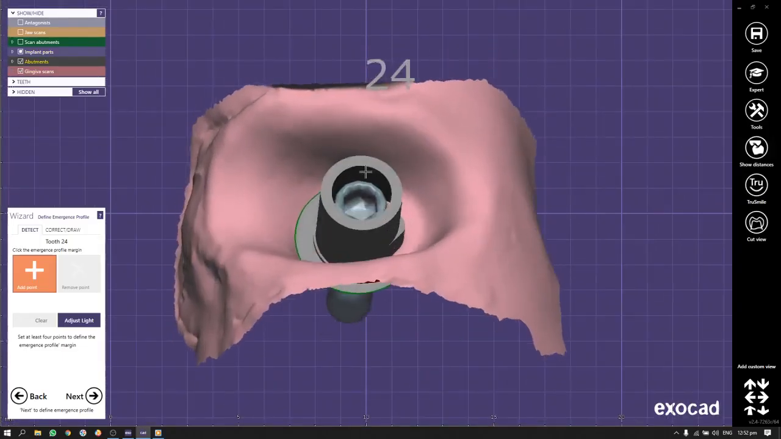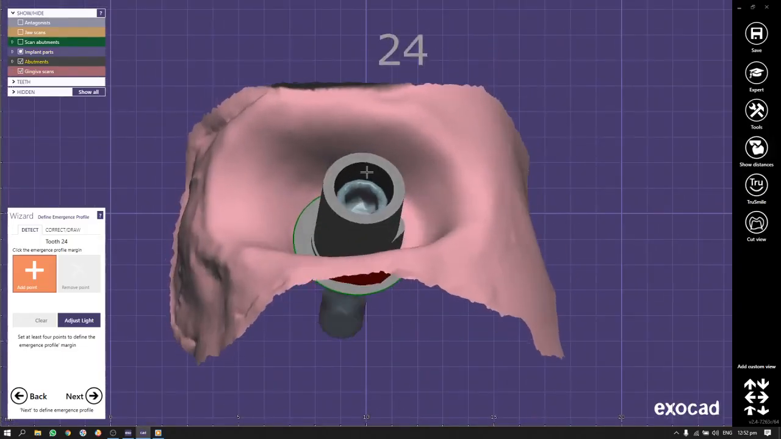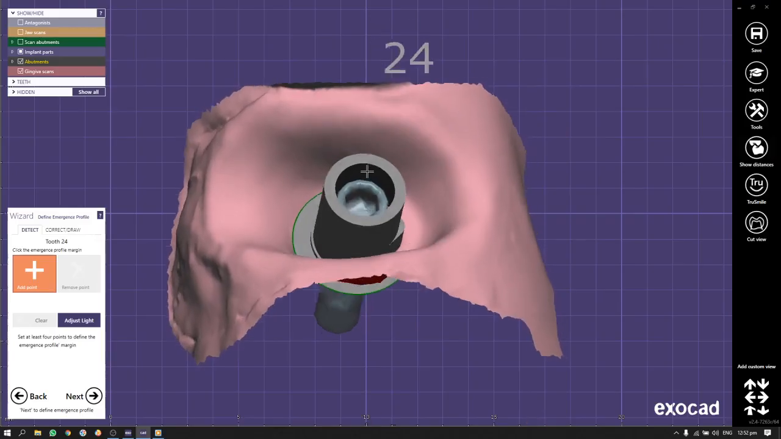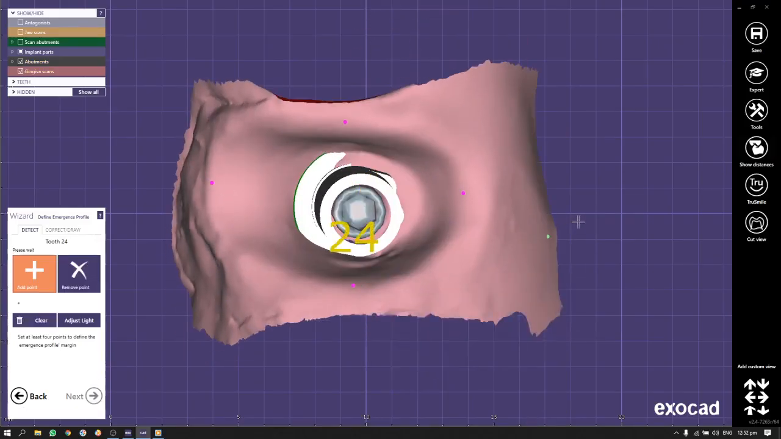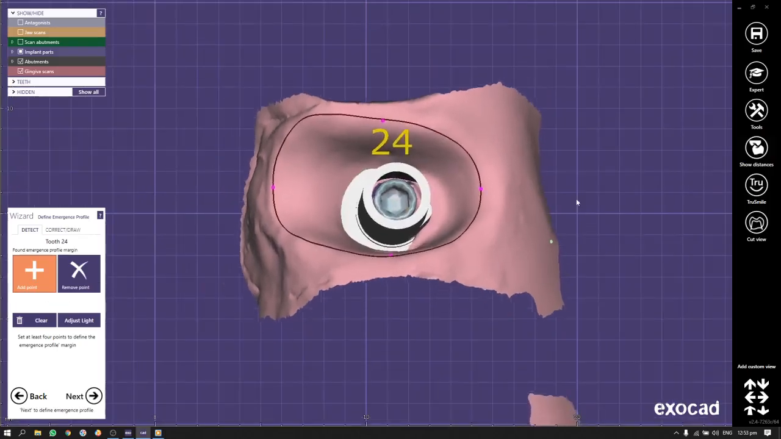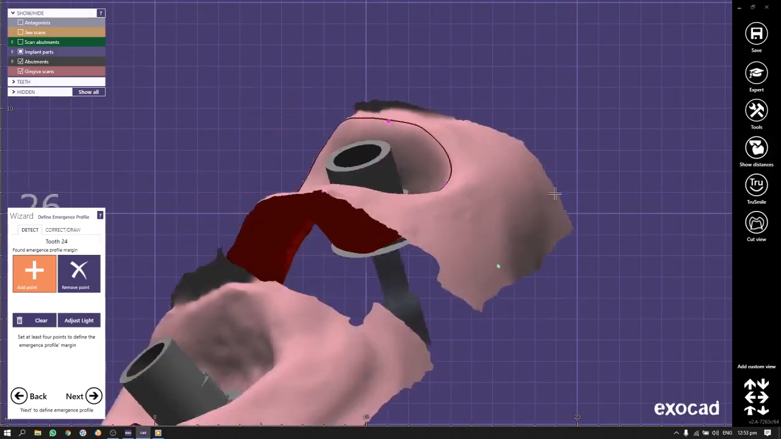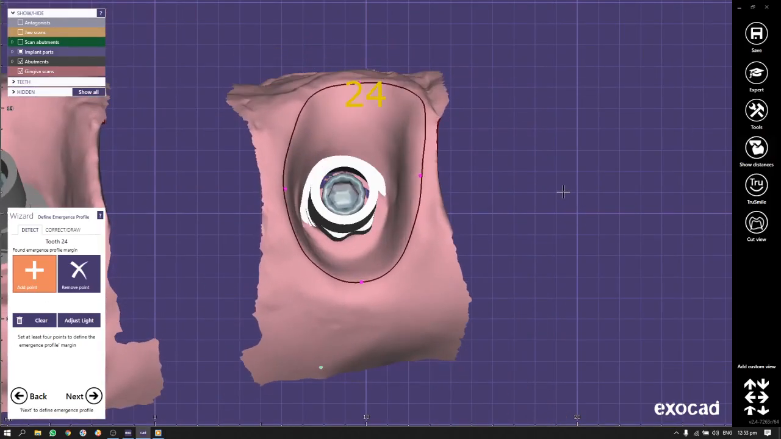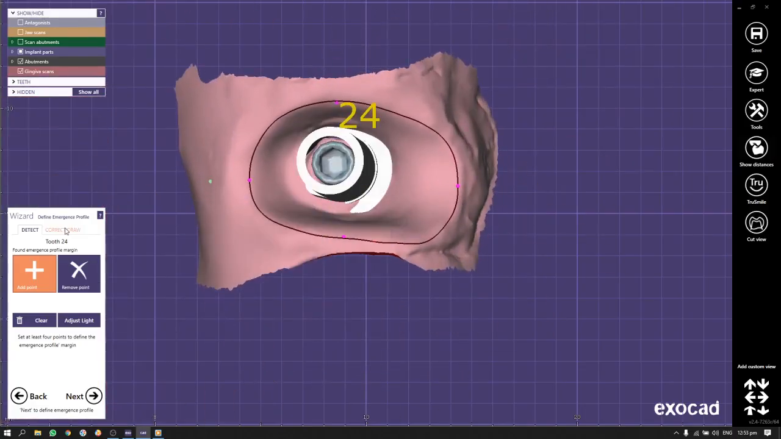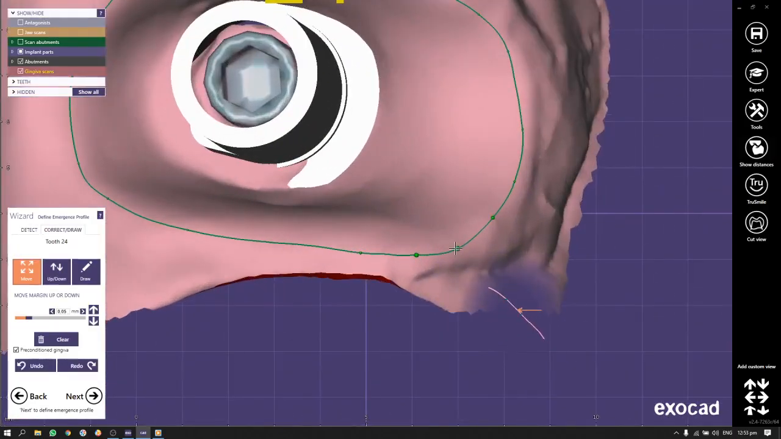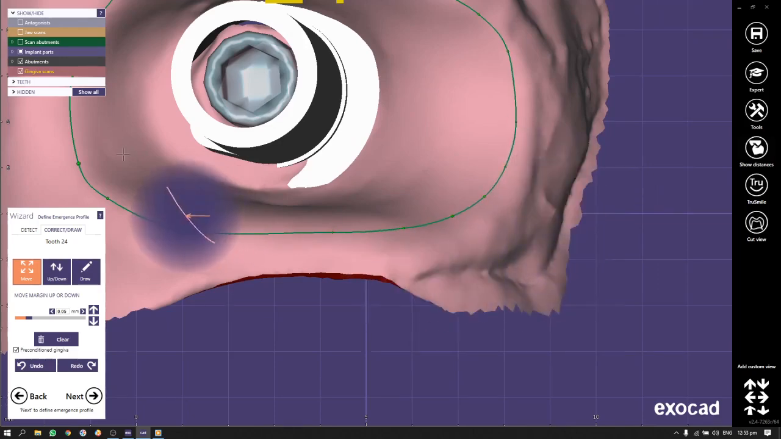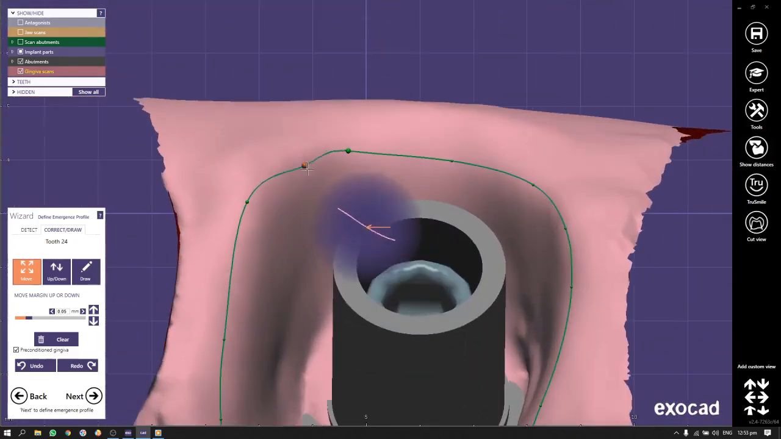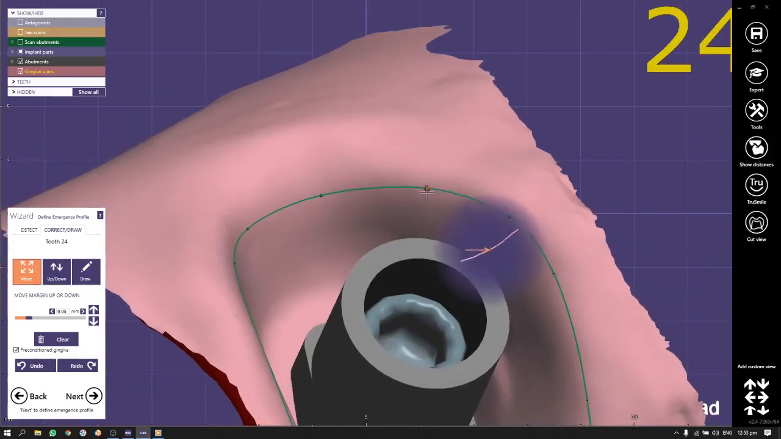Because tooth number 24 is abutment, we have to do the subgingival area. So we place 4 dots, 1, 2, 3, 4, and the program gives me a very rough line that we have to adjust. So this is a finish line of the abutment. We press correct, draw, with the left mouse button we can lower it, so I'll make the deepening about 0.5, 0.7 millimeters subgingivally.